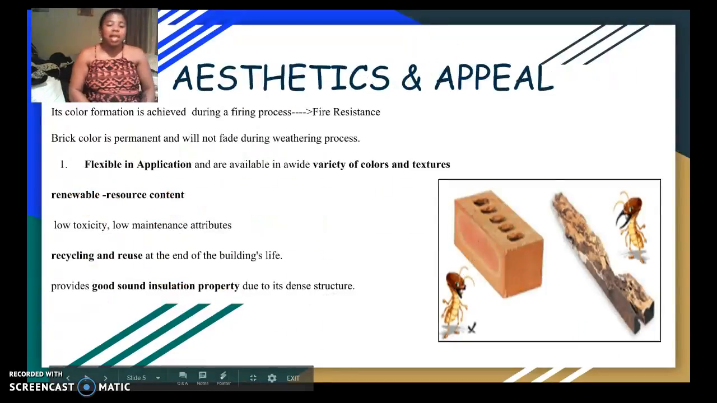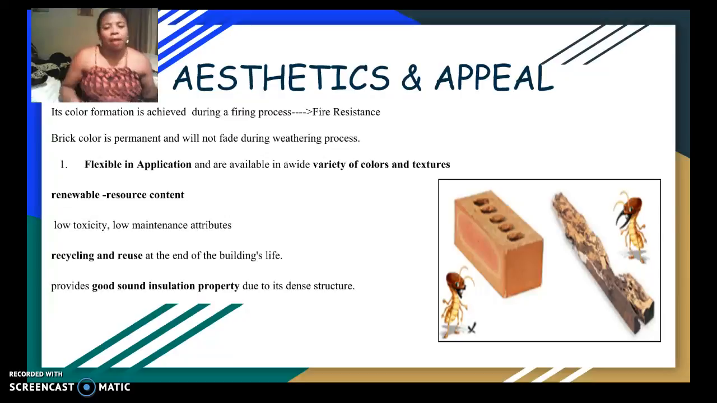Moving into aesthetics and appeal, not only, like I said, do you have the different variety of colors, which makes the clay brick for my brick house very appealing. It means you can vary in all the colors of the rainbow, pretty much. But it's also fire resistant, like that song, She's a Brick House, or the 3 Little Pigs, fire resistant house. That's a child story, but you get the concept. So brick color is permanent and will not fade during the weathering process.